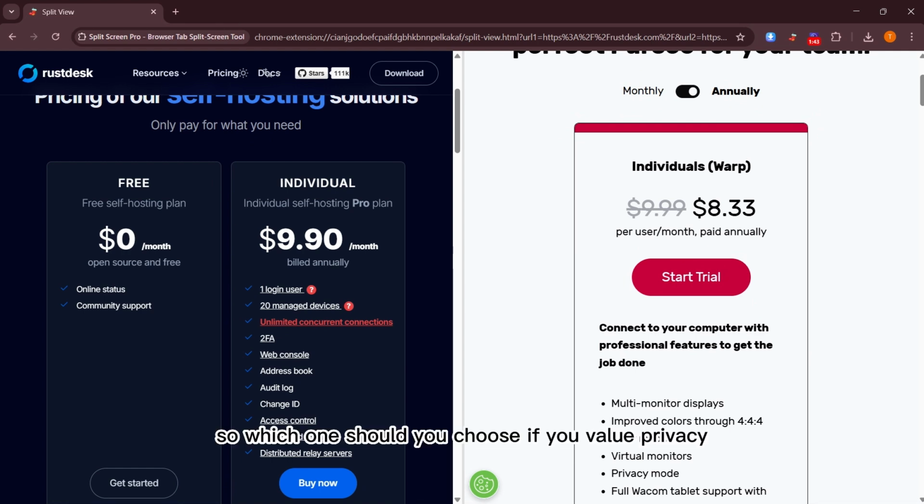So, which one should you choose? If you value privacy and control, go for Rustdesk. If gaming and collaboration are your priorities, Parsec is the better choice.